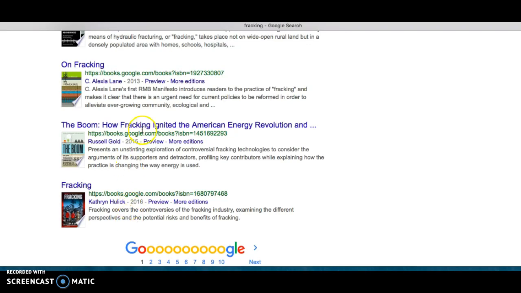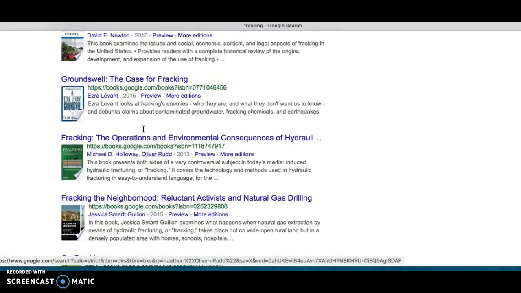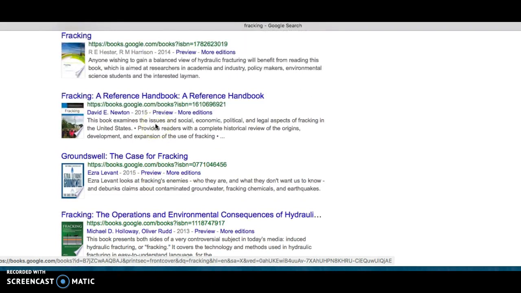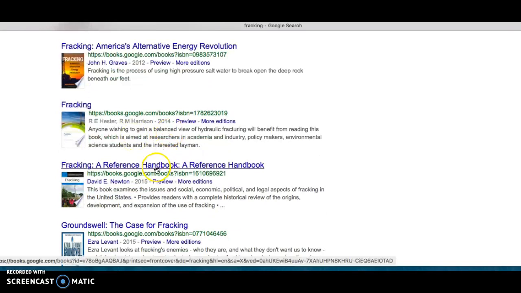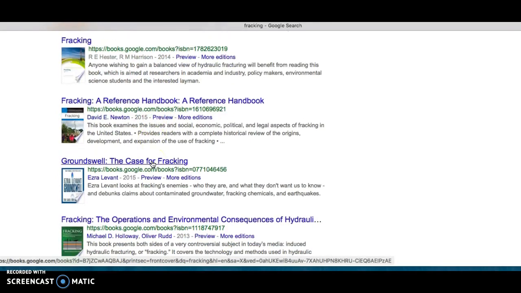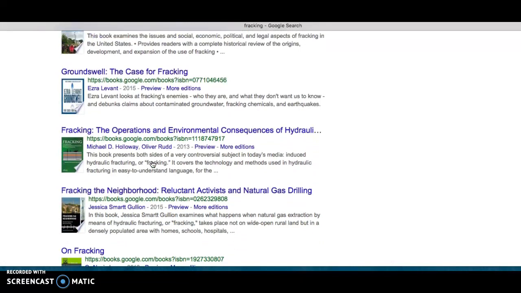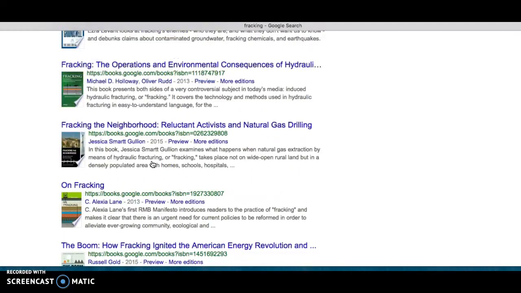Now keep in mind that while Google does have lots of things that are full text, a lot of current books are still under copyright, and therefore you will just see a preview for these particular books. And when I look at these, I can also see what the copyright year is. So this one's 2012, 2014, 2015. Because this is a topic that's been in the news for a while, I'd probably want to stick with things that are a bit more on the recent side.